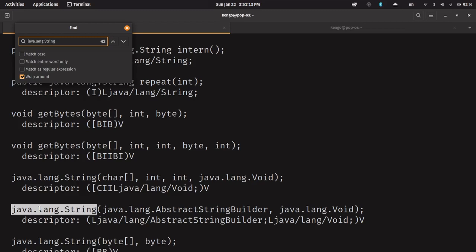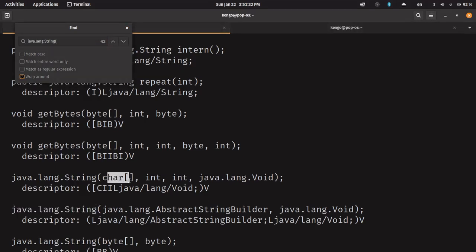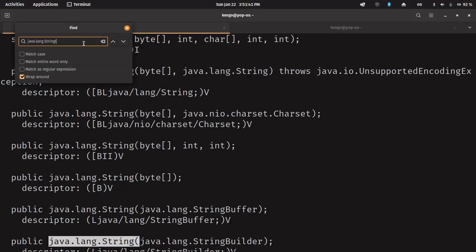Yeah. So we found the first one, java.lang.String. Okay, let me put a bracket so that it will match all. So this one accepts an abstract string builder and a void, java.lang.Void class. The next one here is an array of char and an integer, and a void class. Let's look for another one.